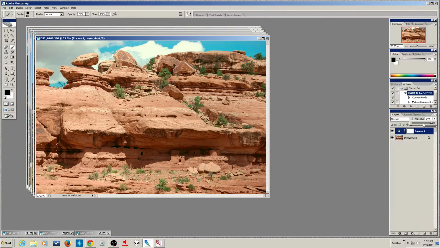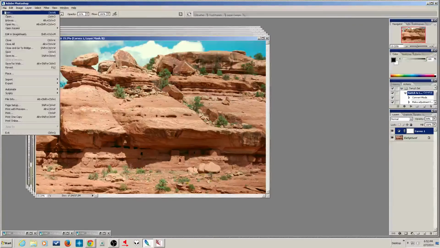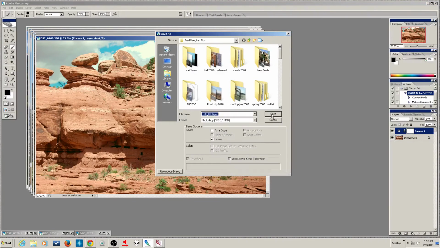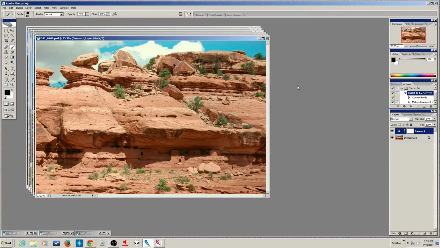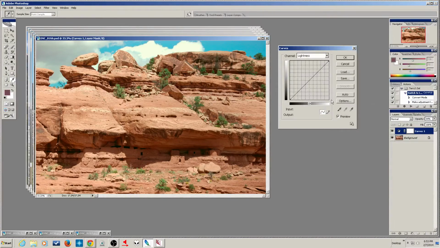There we go. All right, so let's save this. I probably would pull back that sky some more. Now, once you get some settings that you get used to, you can always save yourself some actions, or you can go ahead and even save curves.